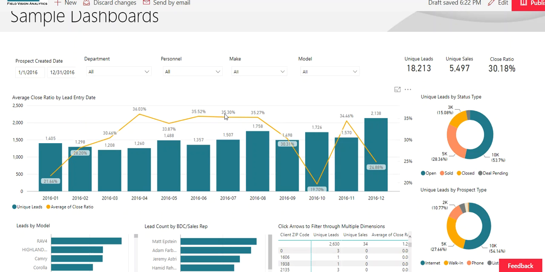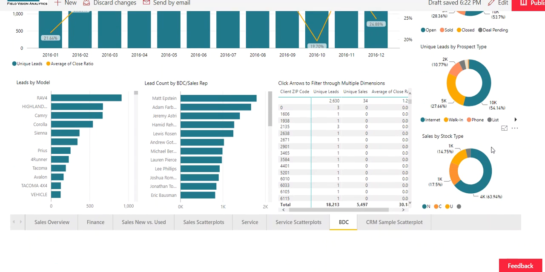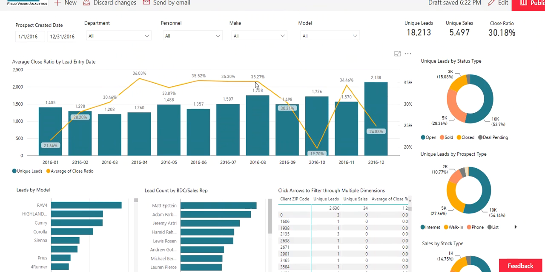We have below that a series of various widgets that show different key data points. The first one is your average close ratio by lead entry date. So this shows you how well you're closing your leads, specifically as they come into your CRM by date. We have your unique leads by status type. We have your unique leads by prospect type. We have our sales by stock type. We have a chart here that shows a number of different data points at various different cuts of data that we can talk about in a little bit. And then we have our lead count by BDC/sales rep and our leads by model.